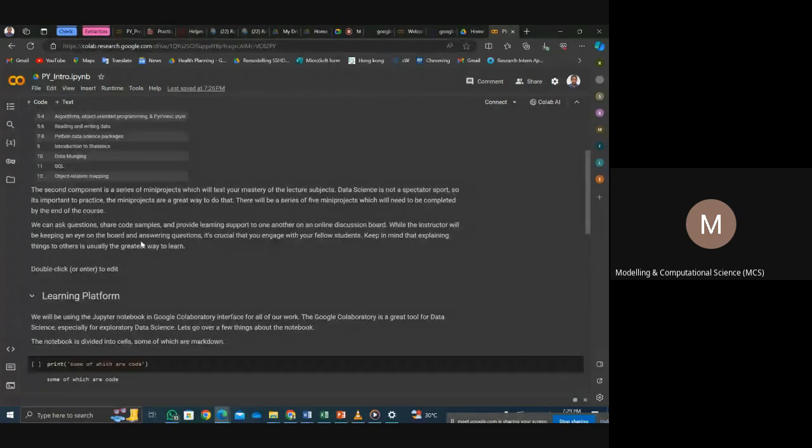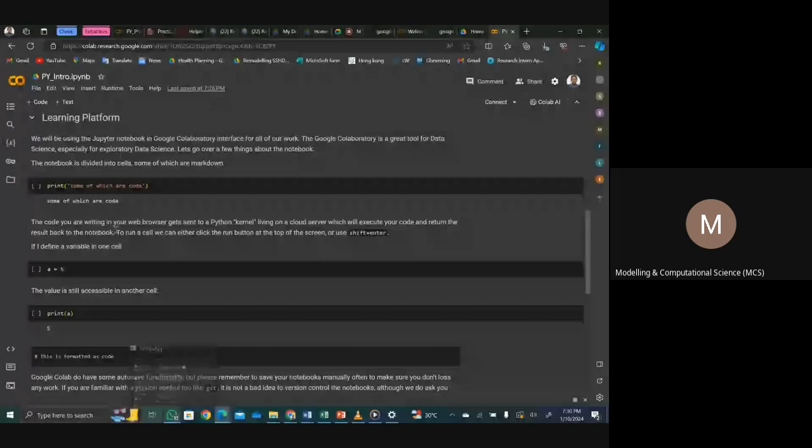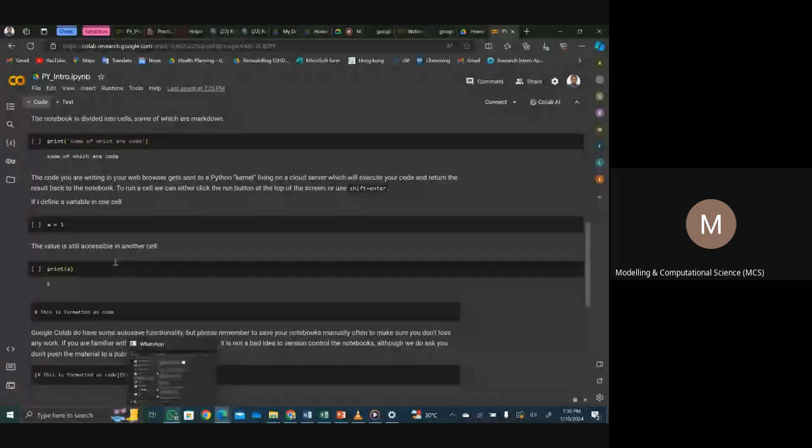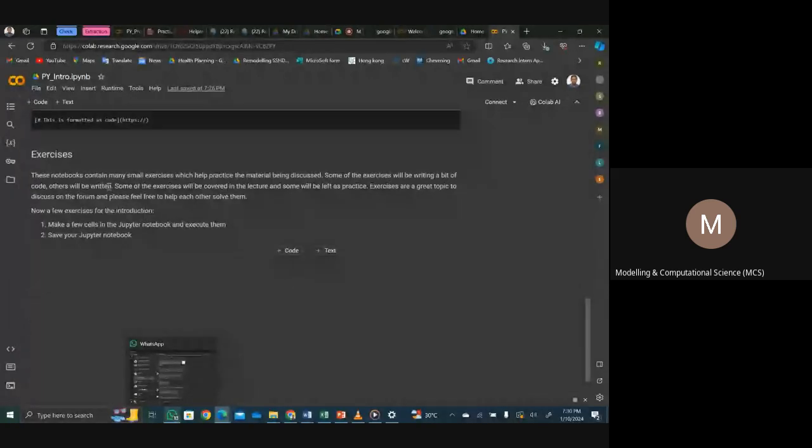Okay, and then there are some aspects that we'll be seeing. We're using Google Colab, Colaboratory in full, to learn this very data science, and we'll also be having some exercises in every class that we are taking. So this is for the introduction.